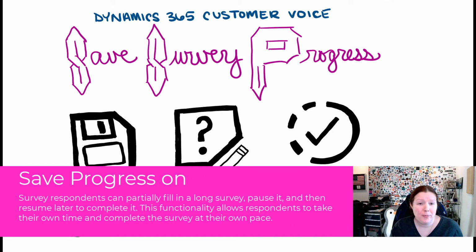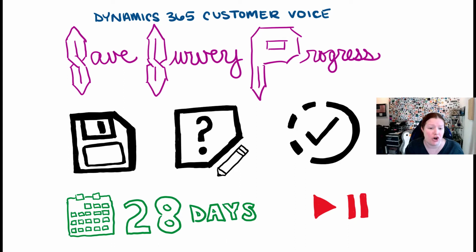With the new Pause and Resume Survey feature, survey respondents can partially fill in a long survey, pause it, and then resume it later to complete it. This functionality allows your respondents to take their own time and complete the survey at their own pace. You'll need to enable this feature on each survey that you create.